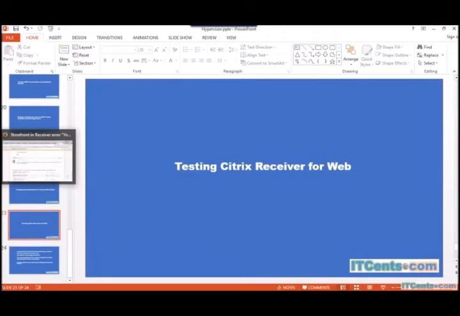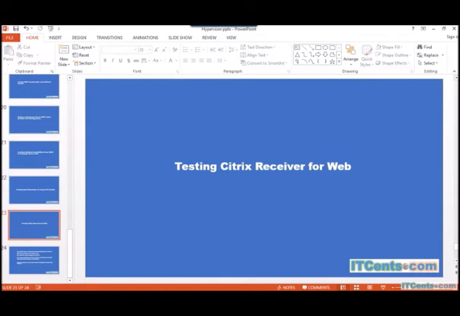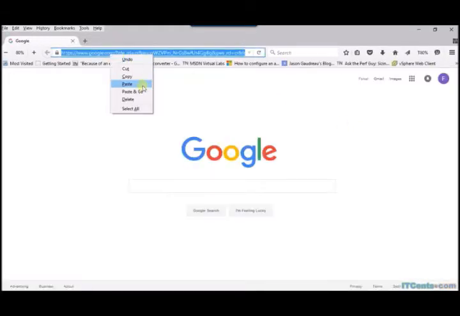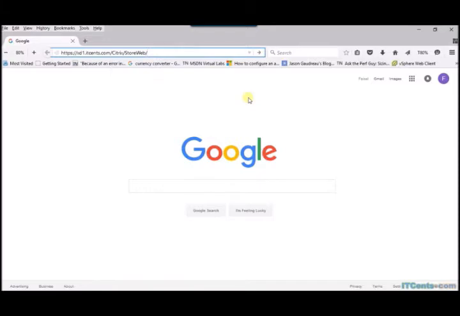Now let's test Citrix Receiver for web. And let's see how to access it using a web browser. If you remember, there were some settings under StoreFront that we can use, either Receiver for web, which is a subset of Citrix Receiver, or we can use HTML5.